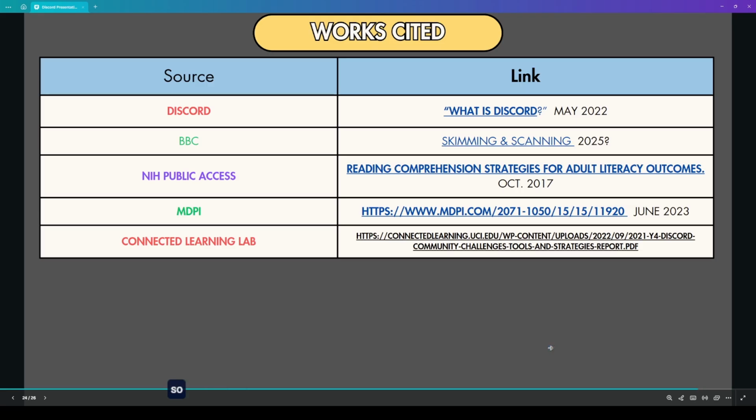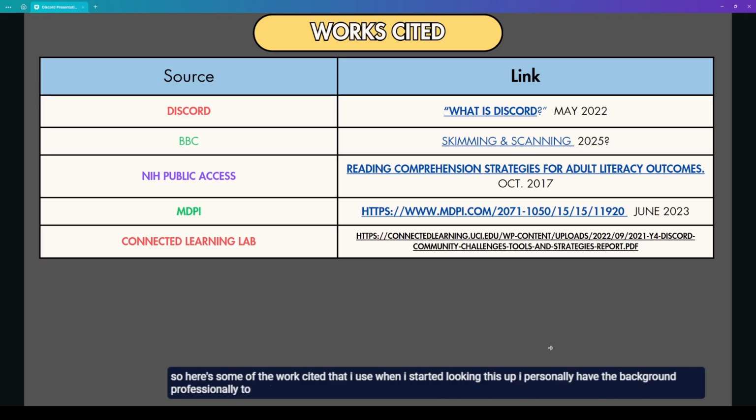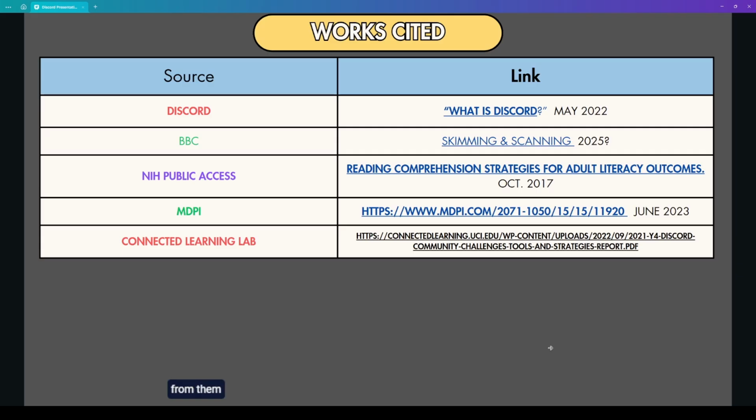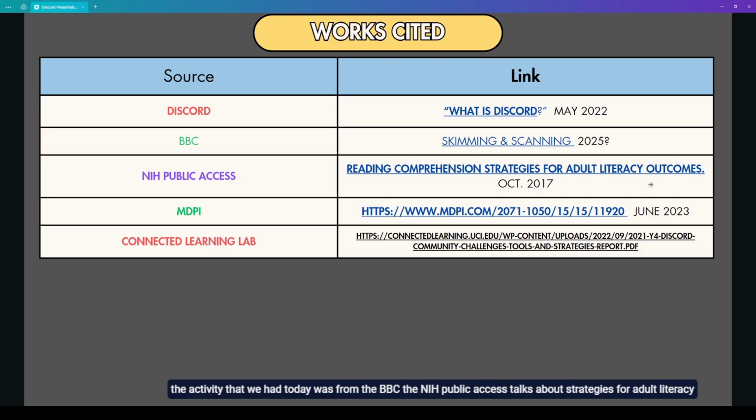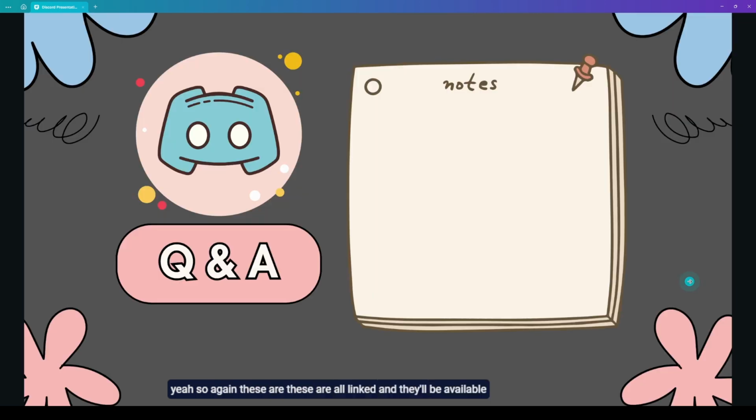So here's some of the works cited that I used when I started looking this up. I personally have the background professionally to explain all of this, but I found these 5 sources particularly interesting and pulled some of the findings from them in my presentation today. It's surprising how much research goes into socialization in Discord. The activity that we had today was from the BBC. The NIH Public Access talks about strategies for adult literacy. Again, these are all linked and they'll be available afterwards.